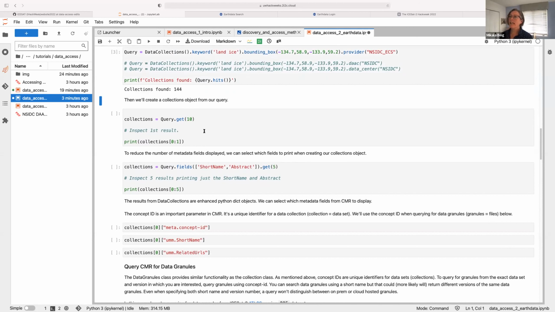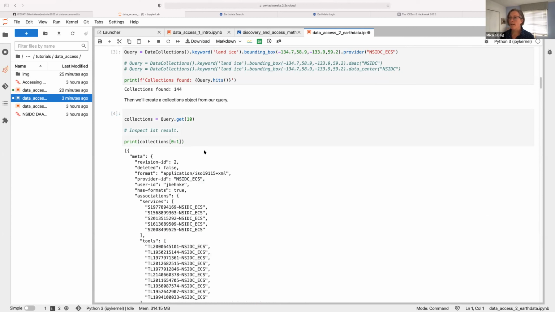We don't want to look at all of those for sure. The collections objects are really quite large, as you'll see in a minute, so we don't want to grab 144 of them. That's why in this cell, we're going to limit it to just getting 10 of those, just so we can start playing around. We're going to create a collections object from our query, and we're just going to look at the full first result in that list. So go ahead and run that cell.